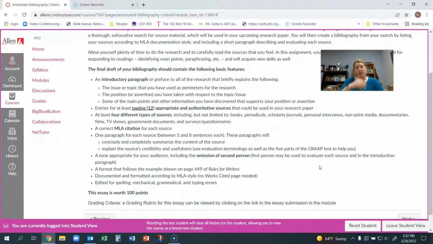So once you have your 12 sources, you look through them, and then you write a paragraph about each one. There's an example in your textbook on page 449 in Rules for Writers. That's the one I want you to follow. You'll see it's the works cited entry listed, and then the paragraph underneath, and you just do that 12 times. So it is pretty long when you're done.